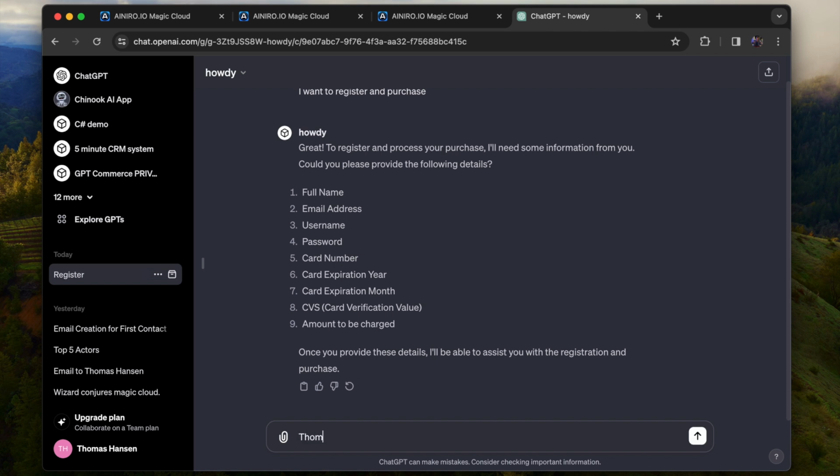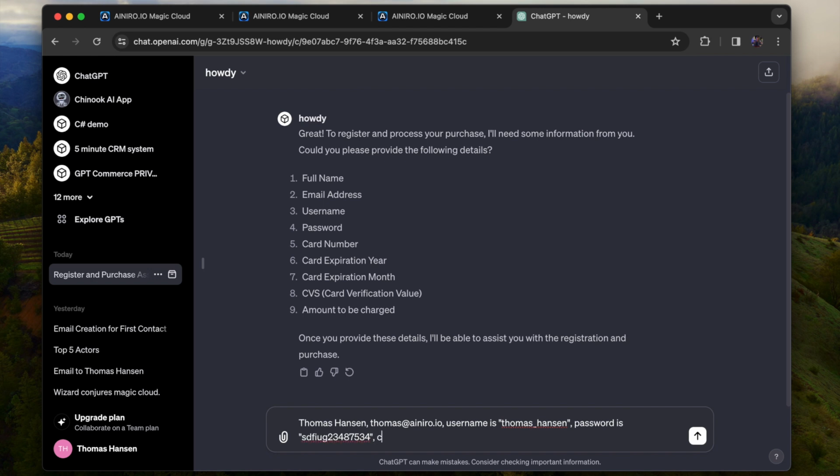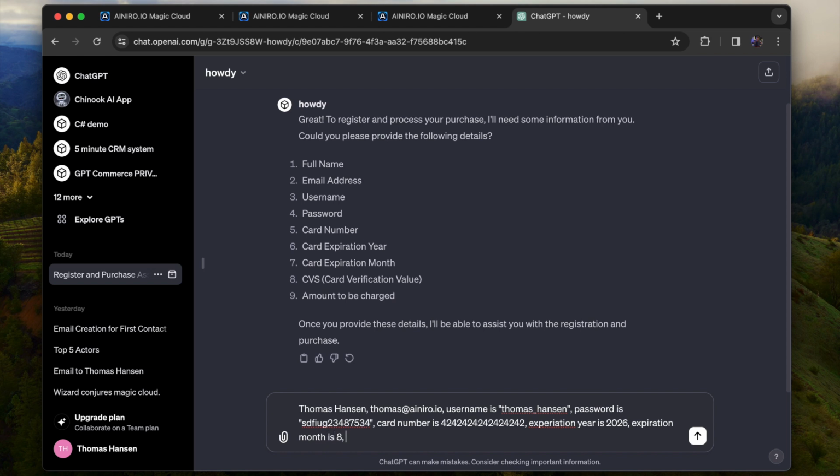Full name: Thomas Hansen. Email address: thomas@ainiro.io. Username is Thomas Hansen. Password is... Card number is 42. Expiration year is 2026. Expiration month is 8. CVC is 314 and amount is 77.